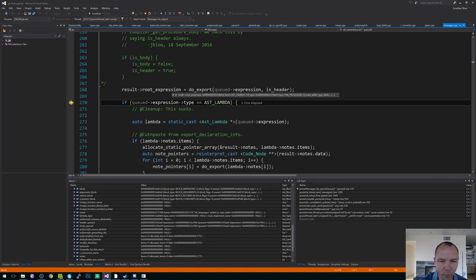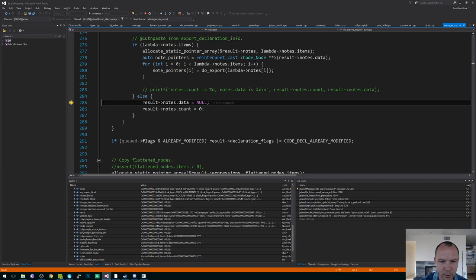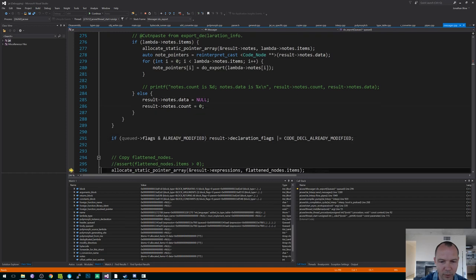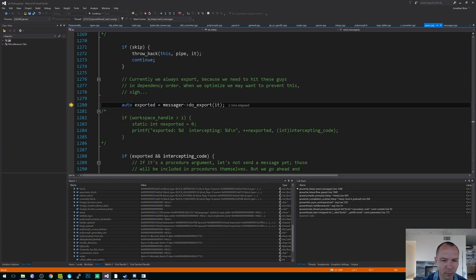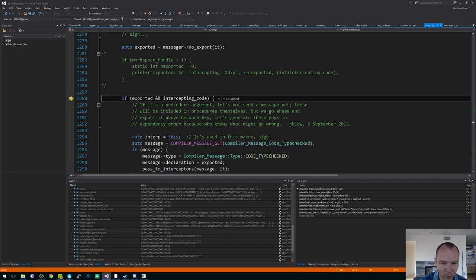We've got a root expression. It's a procedure. It's got no notes on it. 86 flattened nodes, okay, that's good. So this is working as expected now. So we exported this. Intercepting code is true.